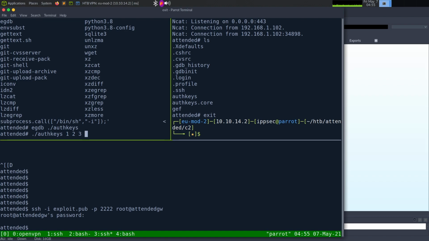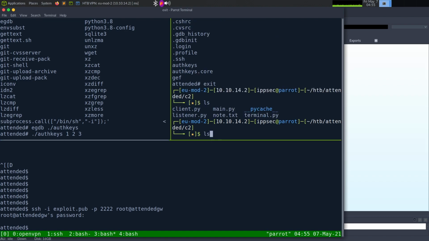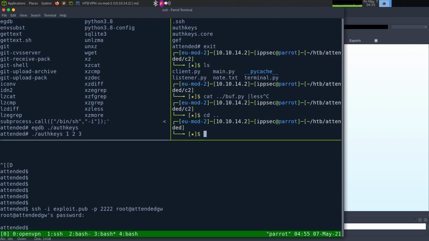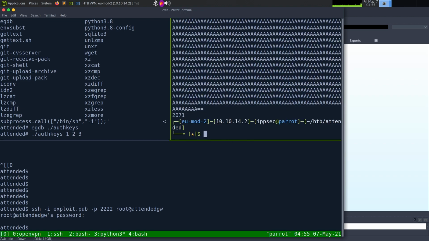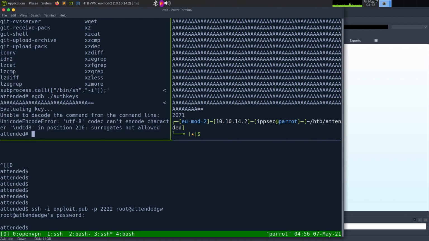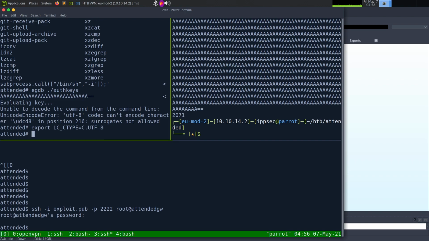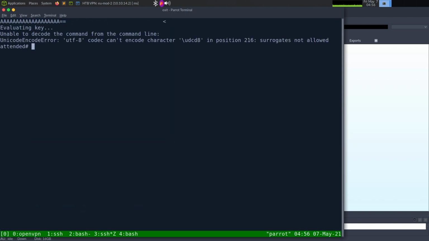1, 2, 3. Python 3 buff.py. Paste. I really don't know why it's getting this unable to decode command from command line. Let's just try that export command again. LC_CTYPE is equal to C.UTF-8 and see if that gets rid of this error. It doesn't.